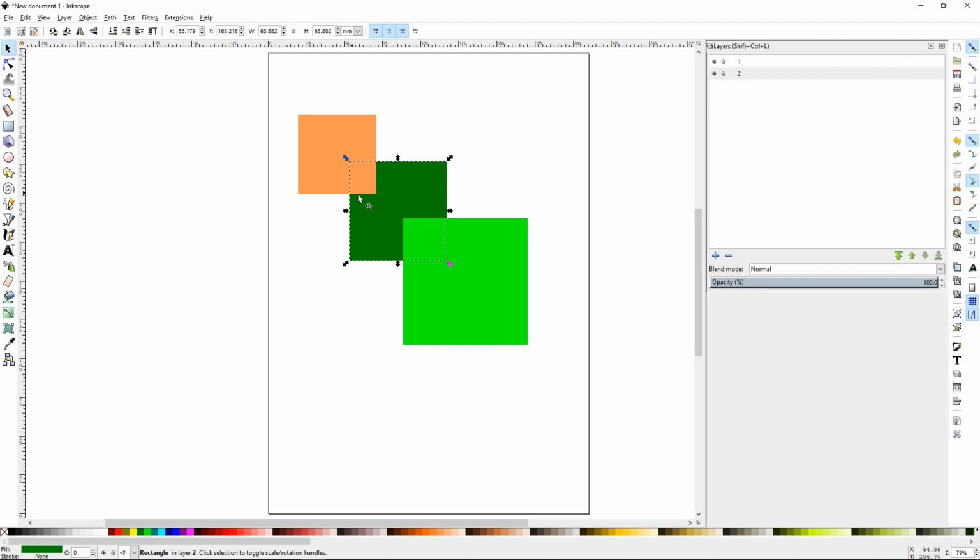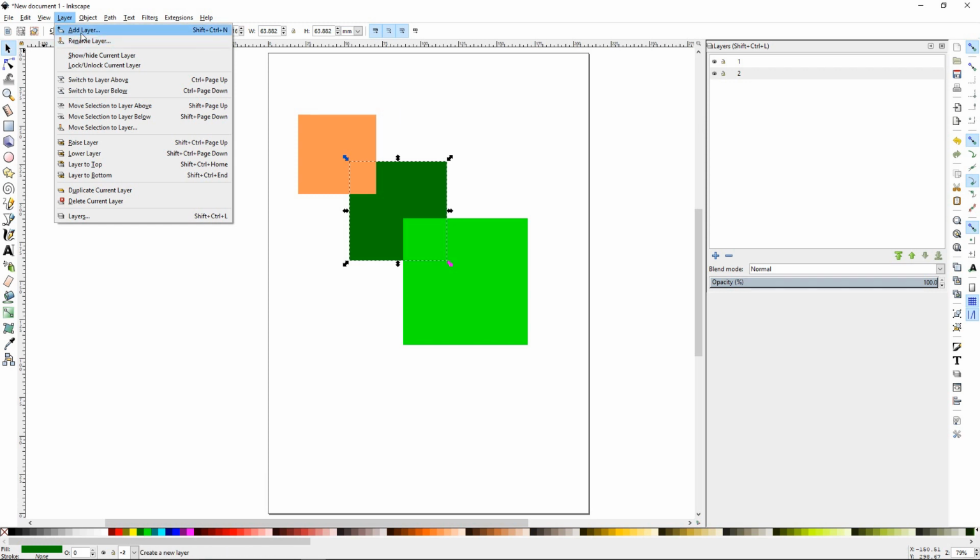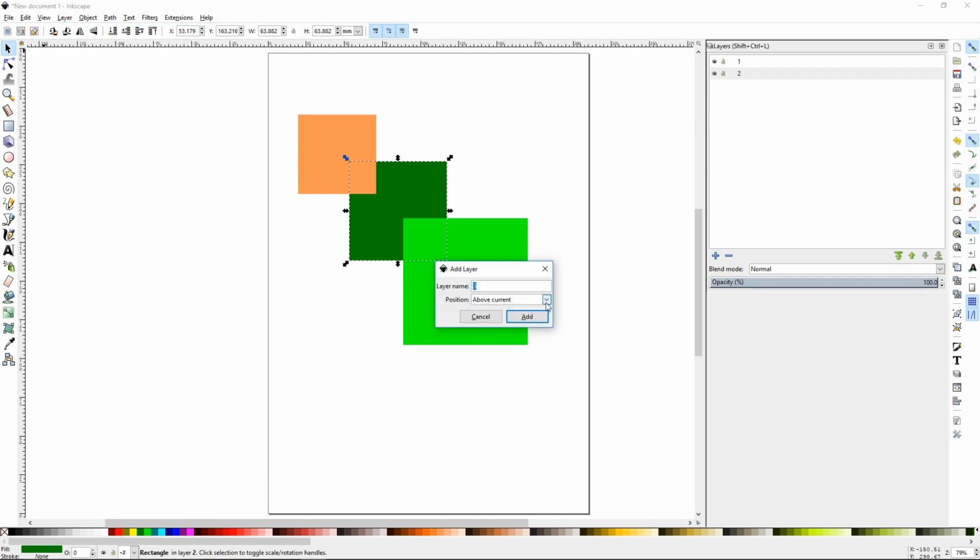Notice that it was on top of the first square, but now it's underneath. That's because whatever layer is higher here will be on top. So the higher you are on the layers palette, the closer to you the object is on the screen. So let's try that one more time. I'll go layer, add layer, 3. We'll go below current. You can also put sublayer of current, which is what we were talking about with the chapters. Those are mini layers that are sort of attached to that layer.